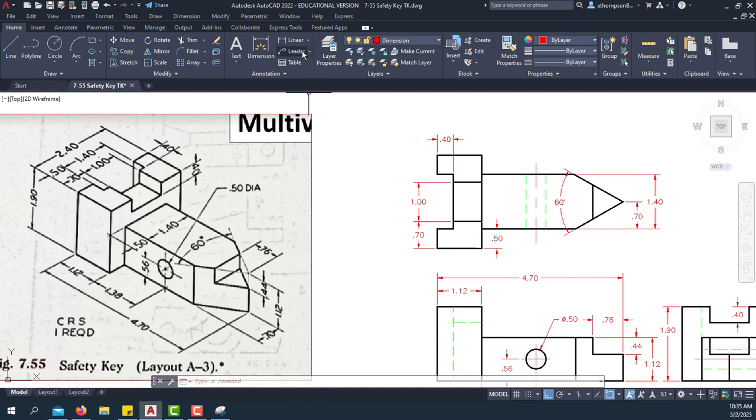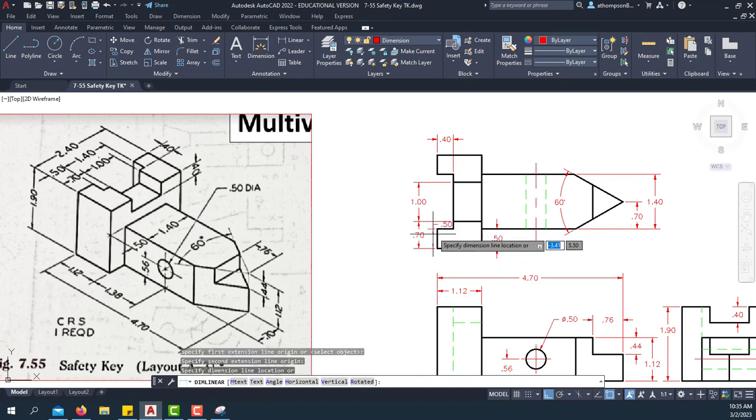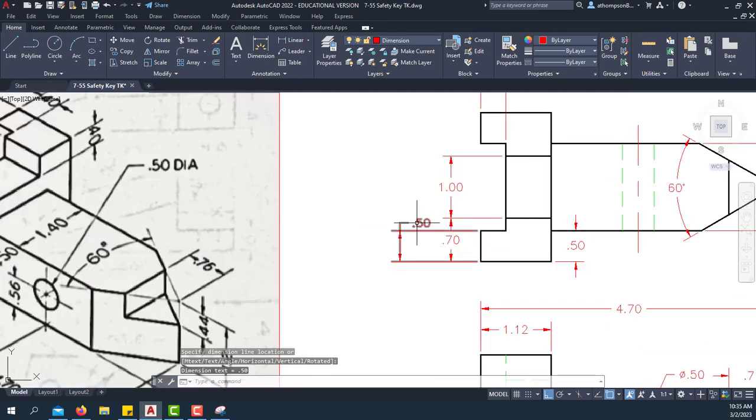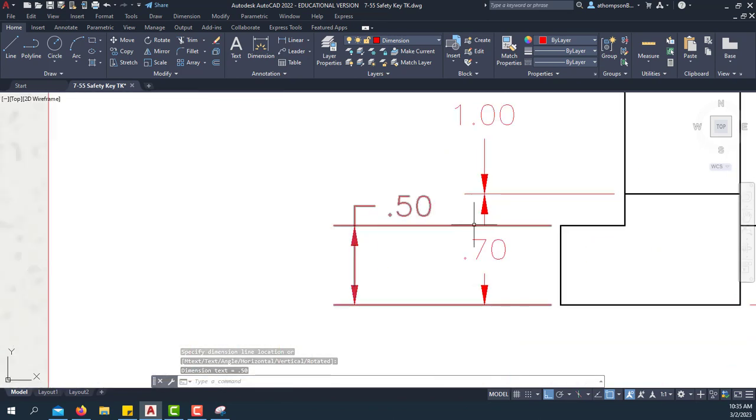And now I can make my 0.5 and that 1.4. I could actually do it up here. I'll still end up overlapping something. So it really doesn't matter what you end up overlapping, you're still overlapping. So I'm just going to place them where I see them on the drawing. So I'm going to bring that 0.5 out. You'll notice that my extension line overlaps here.